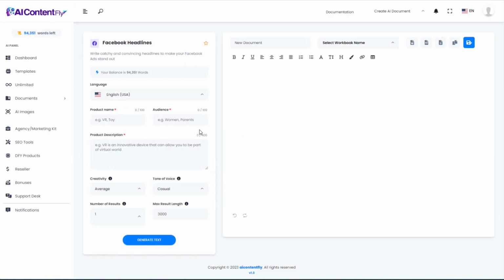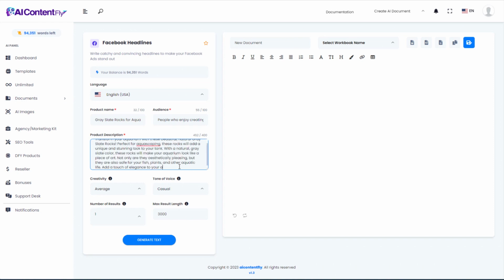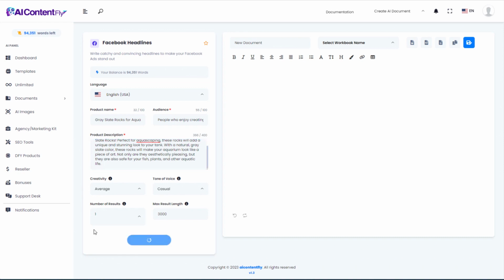Next, let's look at Facebook headlines. I'm going to use the same product name that we used before, which is the Gray Slate Rocks. The audience is people who are interested in aquascaping. And I'm going to use the description that was given to us earlier by AI Content Fly. And my description was just a little bit longer than what they want us to paste in here. They're only taking 400 characters or words, whatever it is. So if that's the case, just paste in what you can, because that means it'll be enough for the AI.